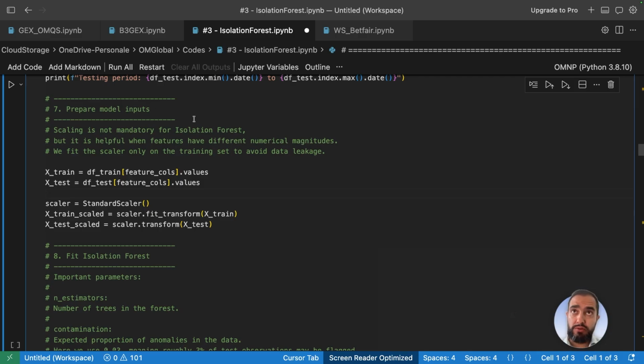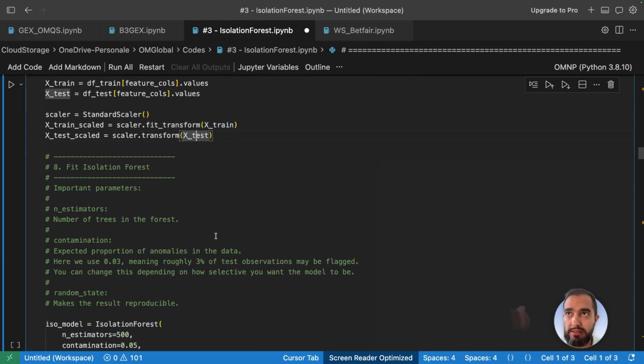It's important to highlight, and I wrote here for you, that scaling is not mandatory for isolation forest, but eventually, if you want to try out other algorithms, it will be a good practice. So I leave the code over here. You will split it, and then you call the standard scaler method, do a fit transform in the training, and then do a transform in the testing.